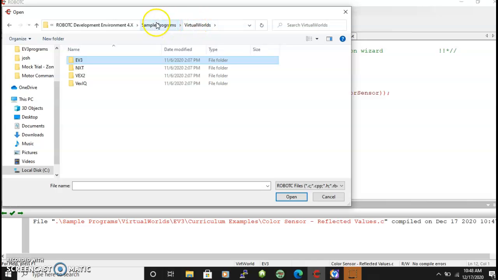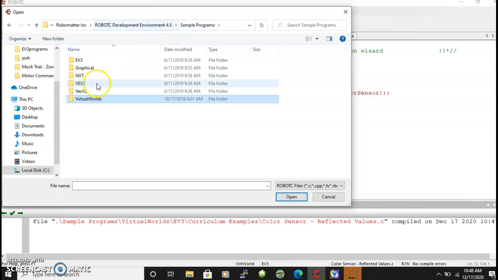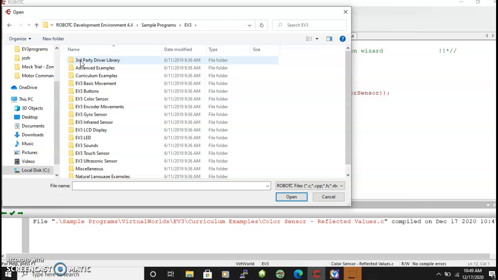But let's suppose you don't find what you want in any of the virtual worlds sample programs. So let's just go to sample programs in general. Now you can see there was a virtual world folder, but there is also an EV3 folder, which is targeted towards using a physical robot, but the code is going to work the same. So I'm opening this up, and we can see right here there is a specific folder that talks about the color sensor. It's going to give you some sample programs on the color sensor. You might look in miscellaneous. You might look in some other things, but let's look in color sensor first.